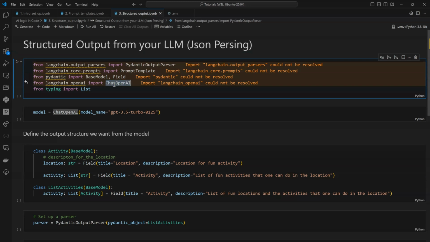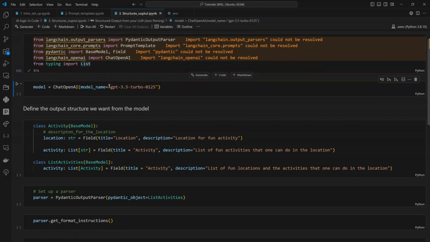Then we have the OpenAI chat imports, really familiar with that at this point. And then you have a typing list, so I'll explain to you what this is. So let's execute that, Shift Enter to execute. And then, first things first, always create the model so that you know the model you're working with. You're just working with ChatOpenAI, and the key is already set up in the environment. Everything is good, so let's continue.